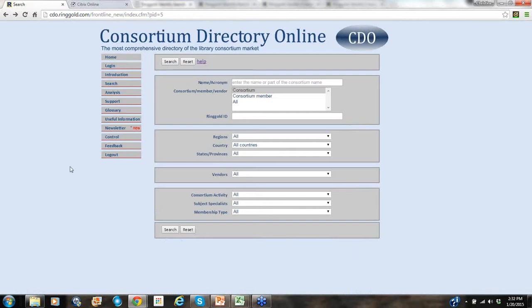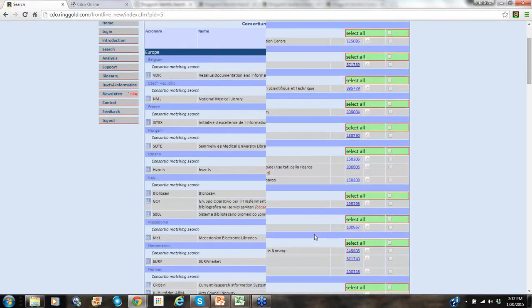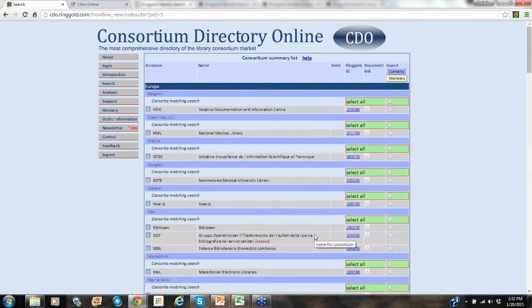Actually, let's go back to that, because I do want to show you, let's say this is a list you do want to work with. There are a couple of things you can do and pieces of information you can extract from the CDO. We've already shown you can download those PDF profiles, print them out, read them, that kind of thing. But you may also want to use some of the data from the CDO to enhance your CRM, to create a mailing campaign or a mailing list. So let's say, these are the consortia for me. I want to go after these guys.